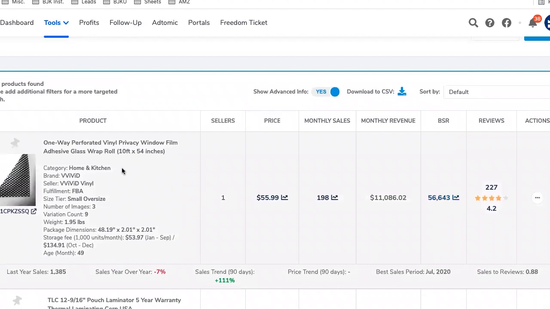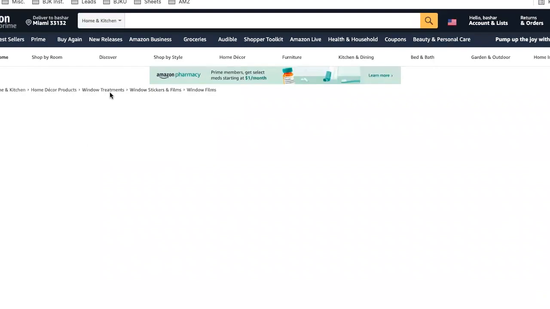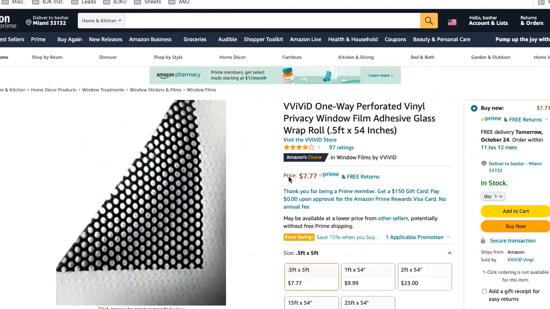If I click on here, it will actually pull up the product on Amazon, right? So this looks like one way, and this is the interesting thing. It's a perforated vinyl privacy window adhesive. So what I'm going to do is say perforated vinyl wrap, window wrap.